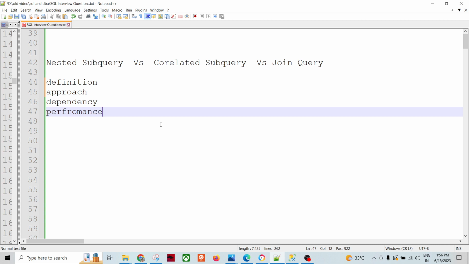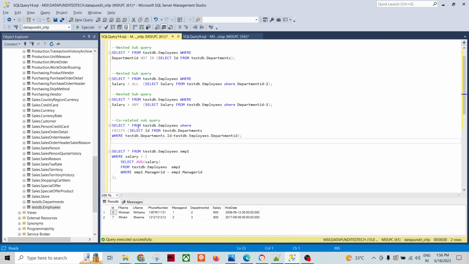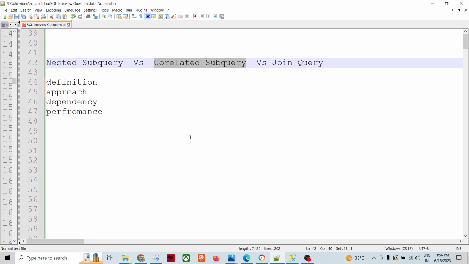If you talk about correlated, this is a top down approach. The outer query executes first, and for every outer query row, the inner query is executed. If you look here, the outer query is going to be executed first. For each row of the outer query, the inner query is going to be executed. See, the employees.department_id is coming in from the outer query. So this is how a correlated query runs.